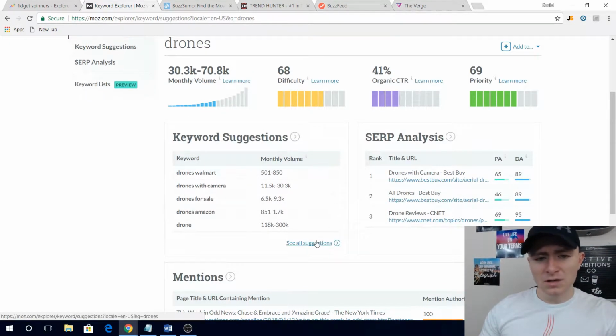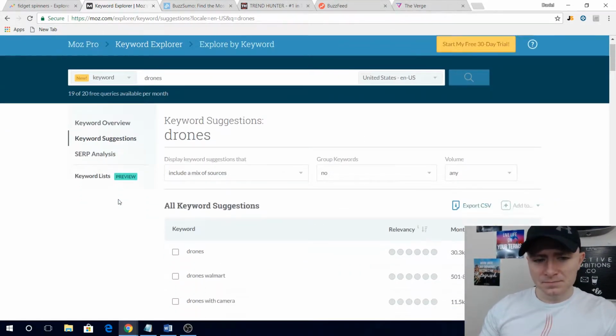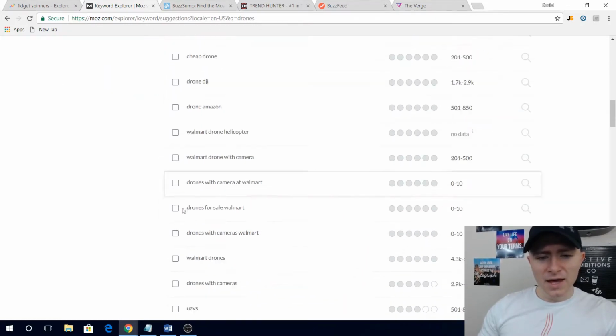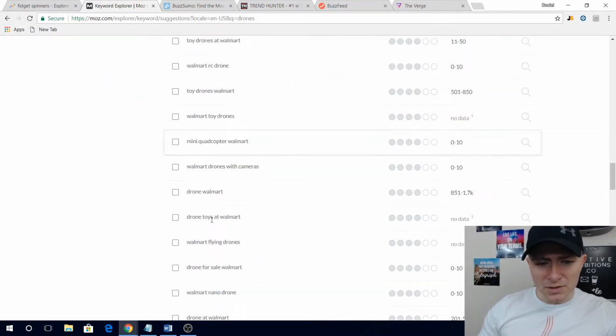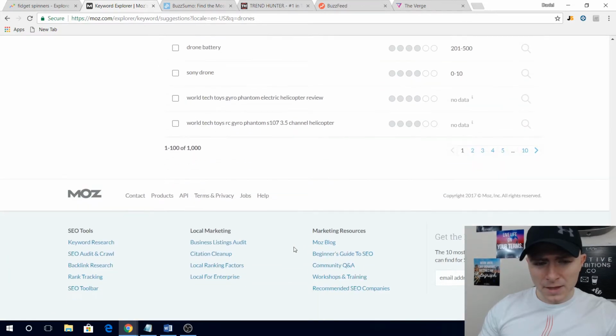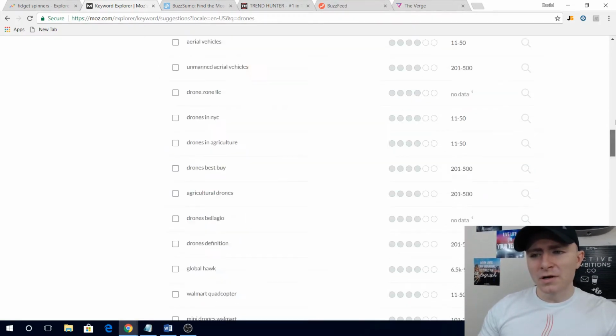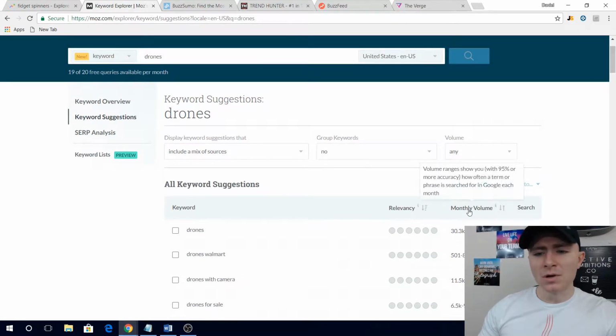So if you want to see all suggestions for the keyword, yeah, they have pages. They probably have like 10 pages if you scroll to the bottom. Yeah, they have 10 pages. They have 1,000 keywords that are related to drones with the monthly search volume.